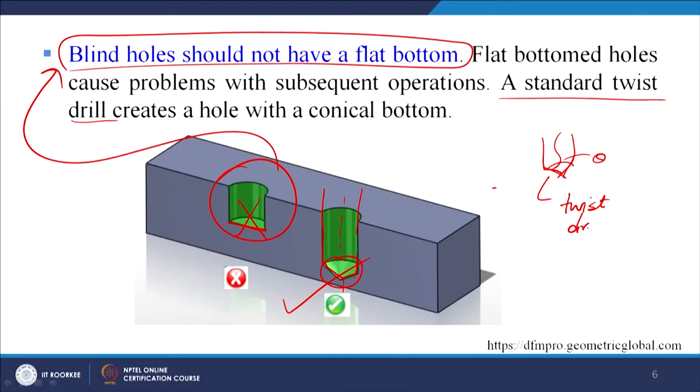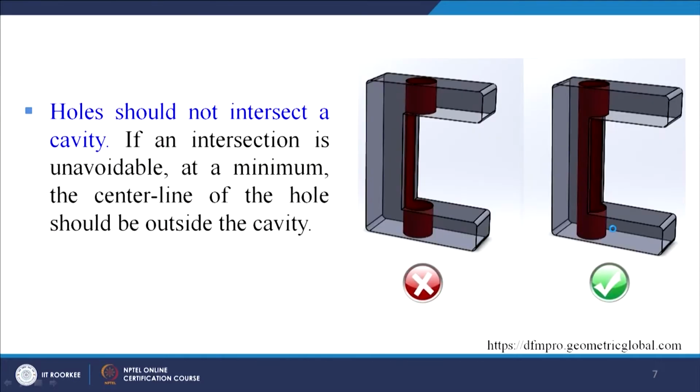So this is another guideline which must be kept in mind. This is another guideline, the third guideline: holes should not intersect a cavity. So this is also very important. Here there is a cavity, and the holes must not intersect a cavity, which is very important.